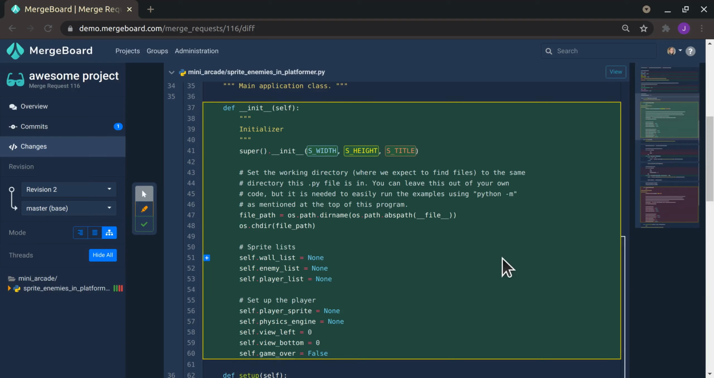Now, how do we do that? We do this by not comparing lines as the normal git diff does, but we actually parse the code into an abstract syntax tree and then compare those trees. This gives us a whole lot more information, which we then can work with.